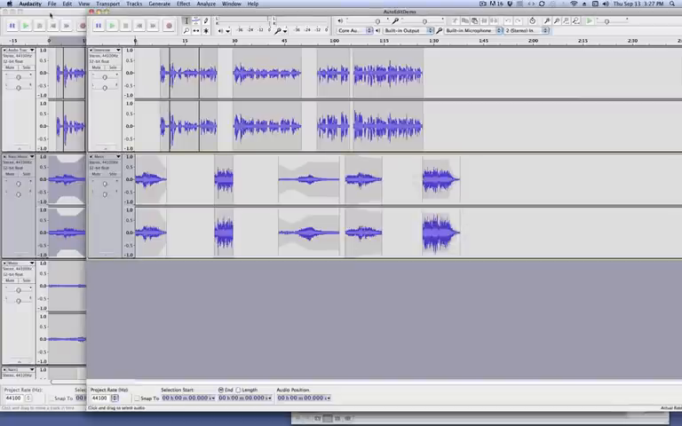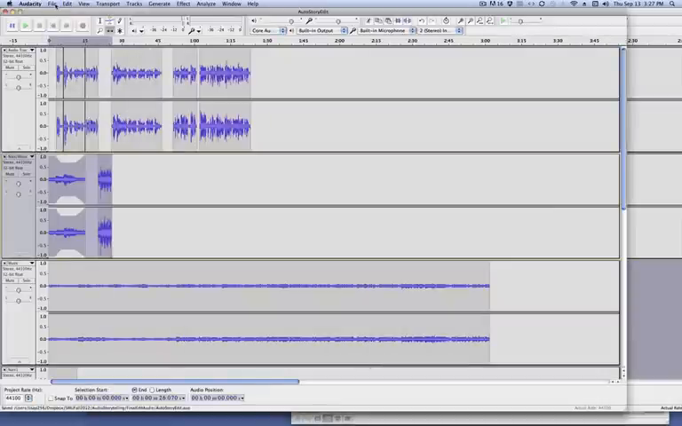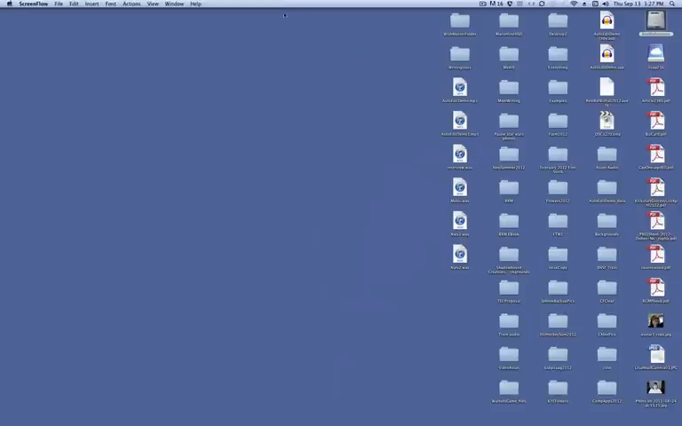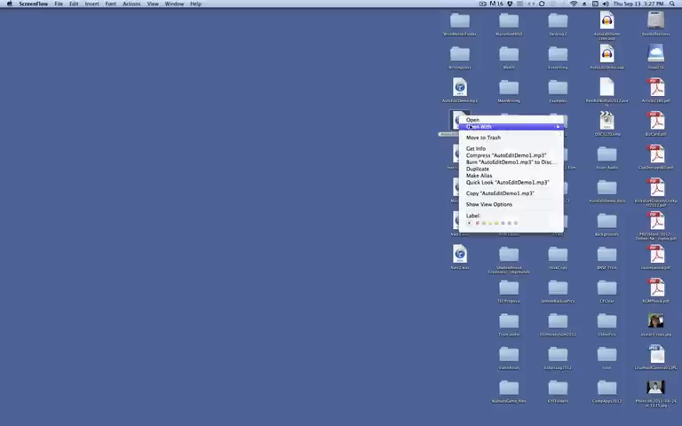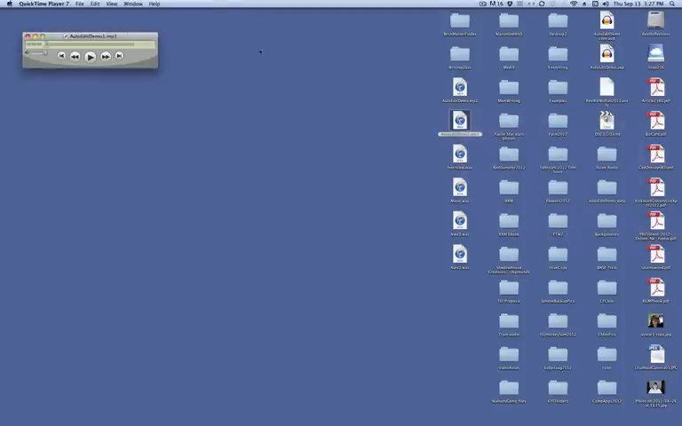And before you leave Audacity, you want to make sure that you save everything. I'm going to just hide Audacity. There's my log. I'm going to hide that. And I'm going to show you, here is the Audio Edit Demo MP3. Right click on it. I can open it with iTunes, or I can open it with QuickTime Player. And there's the whole mixed version.